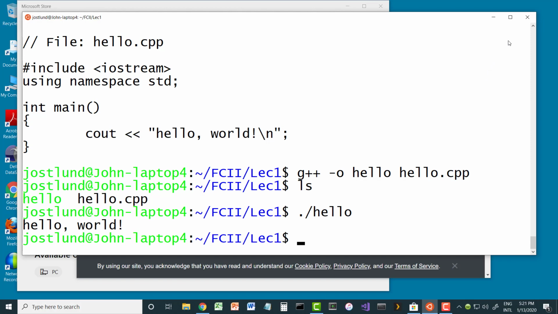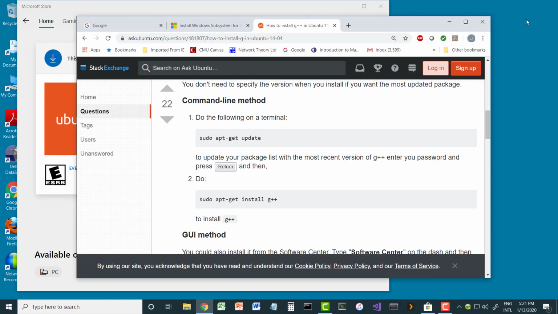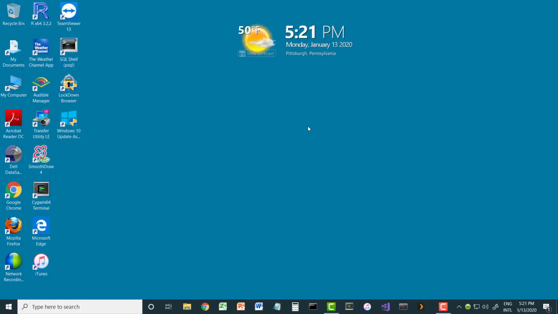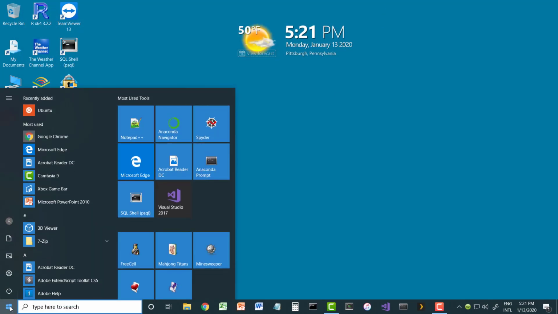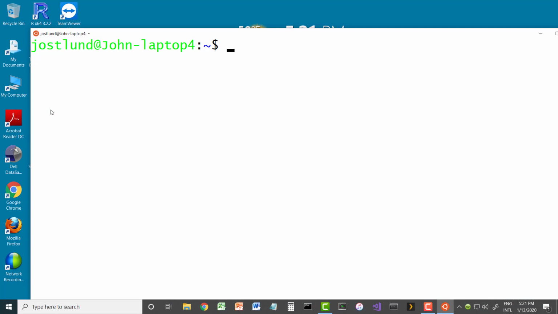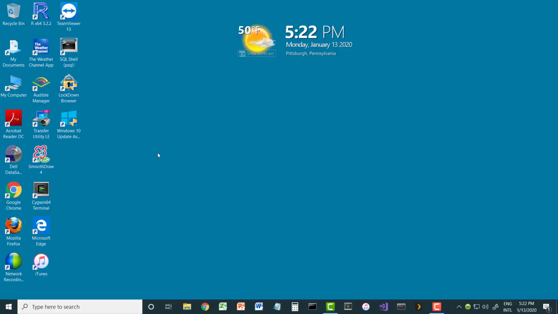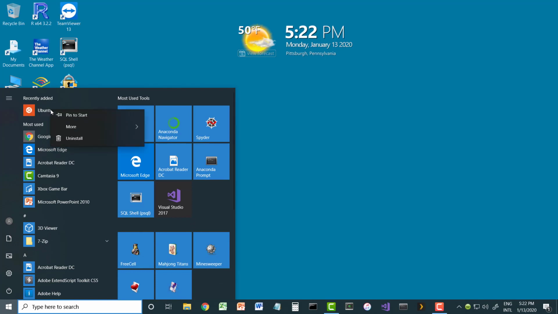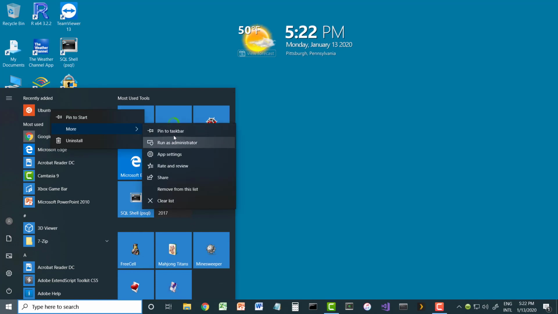You can close this. Here's the Ubuntu symbol down here in my taskbar. I can close this by just hitting X in the upper right corner, and then I can go to my Start menu and relaunch Ubuntu that way. Or if I would like, I can right-click on Ubuntu and use More to pin that to the taskbar.